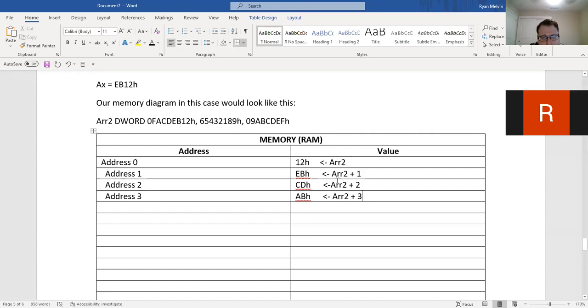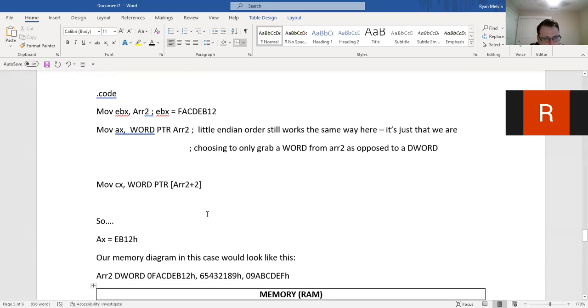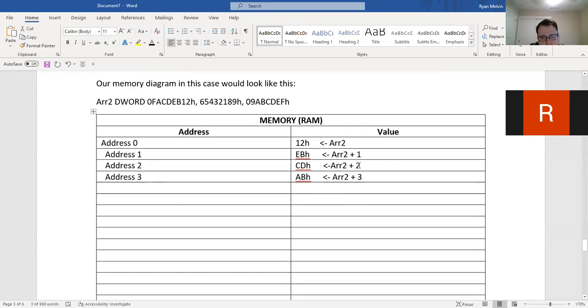So that's fine. That just means that with the second statement here, we now want to start grabbing our data from here. And since we said word, it means that we're also going to continue to the next slot over, grab those 2 bytes, and then reverse the order before we place it into the destination, in this case register CX. So now we're going to end up with ABCD in register AX.